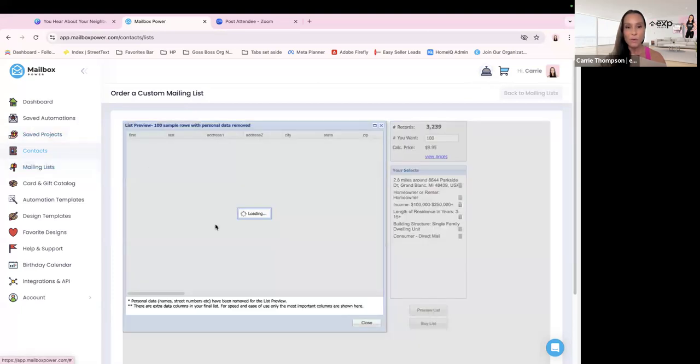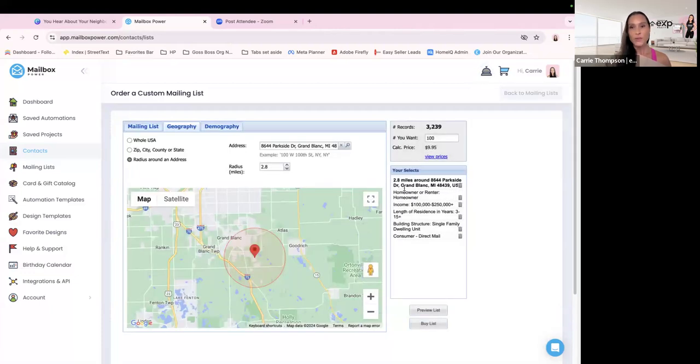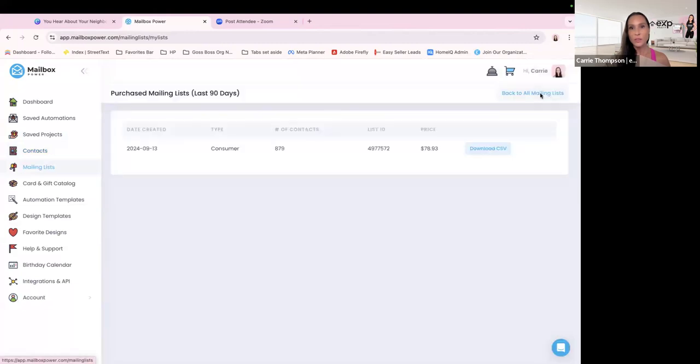Once you do that, you can preview the list. It's going to give you a little preview of what the list is going to look like. It's calculating. Okay, that's taking a while. We'll close that out. But after you're done, you buy the list, right? Once you have the list, it'll be under your mail list, under your purchase list. So it'll be right here. So here's my list that I bought, and this is what it cost me: $80 to buy almost 900 names with addresses.